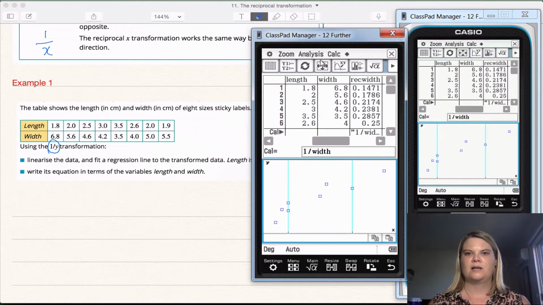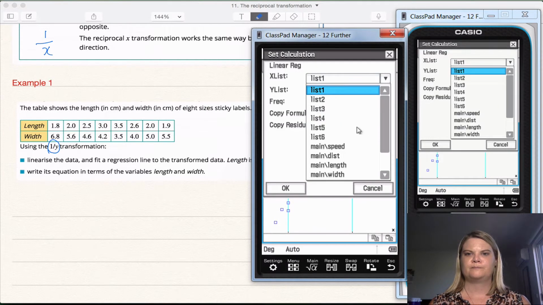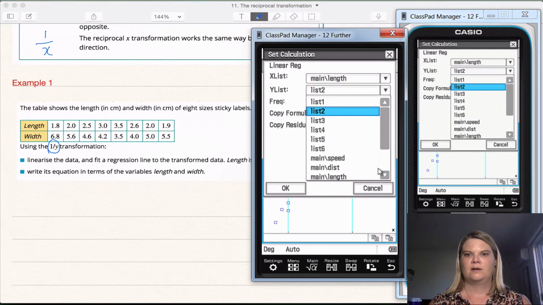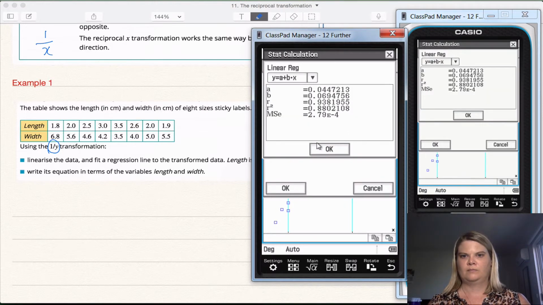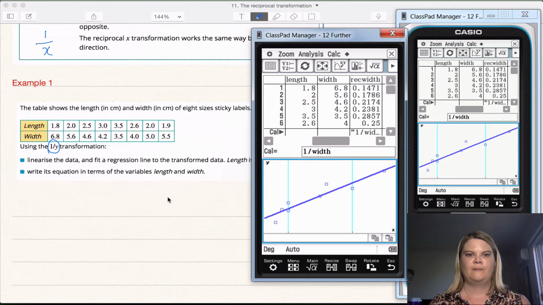Now we can calculate the regression, linear regression, using length for x and rec width for y. Copy your formulas and residuals if you'd like to. Click OK. Make sure you copy down the values of a and b. Click OK, and we can see our regression line drawn through our data there.